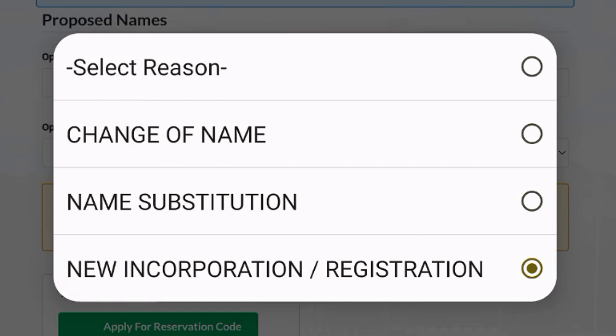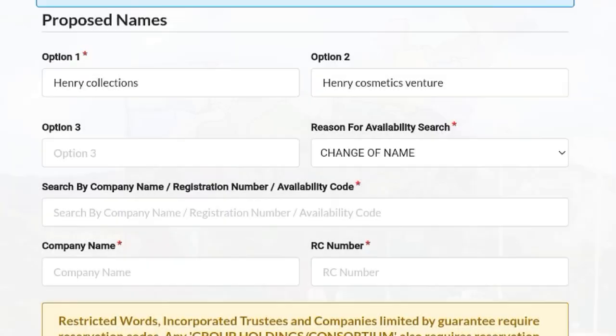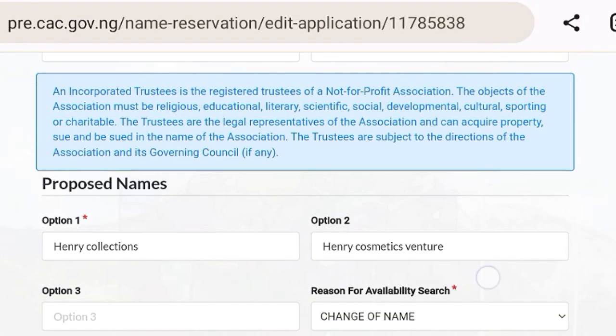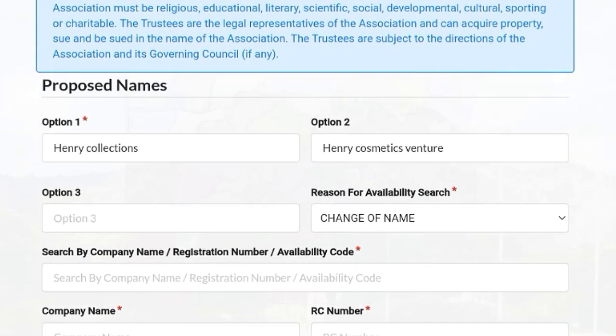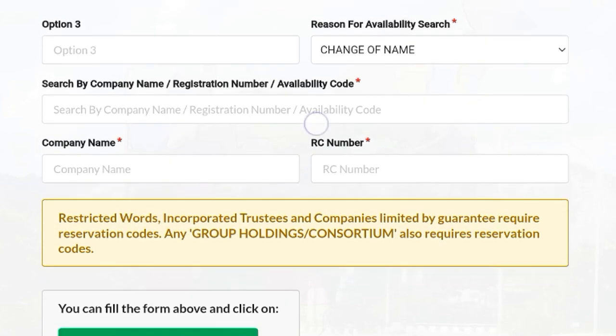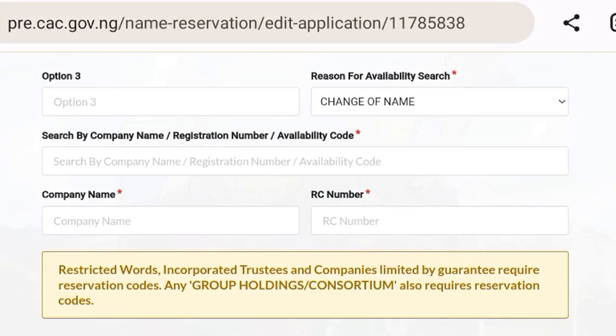And the reason why we are reserving a name, of course, is to do a name change. So you go ahead and choose change of name. Please don't go ahead to choose a new corporation if you want to change the name. Just choose change of name, because that is what you want to do. And you discover that the form on the dashboard is going to change automatically.